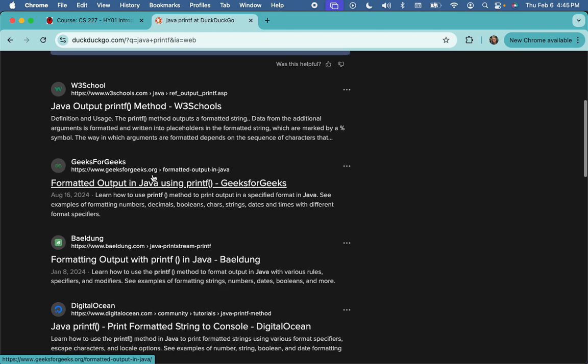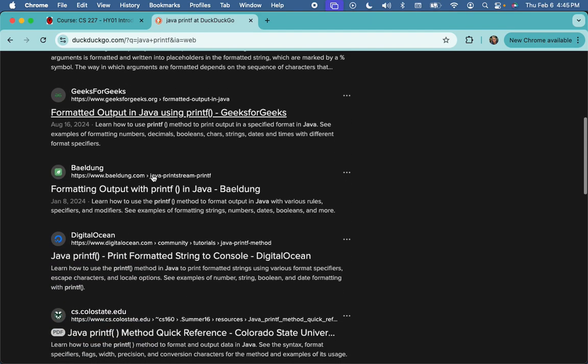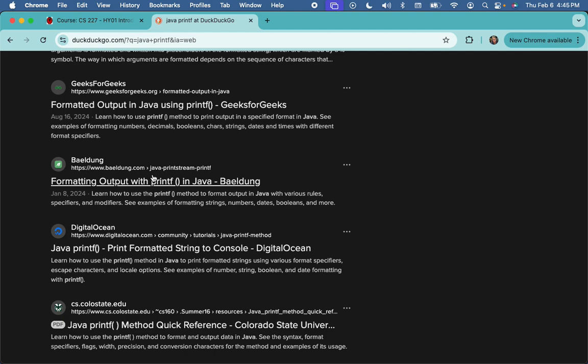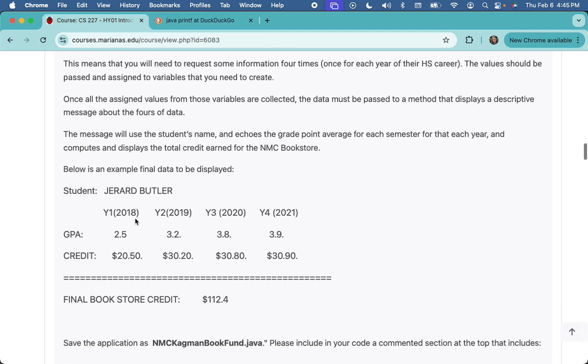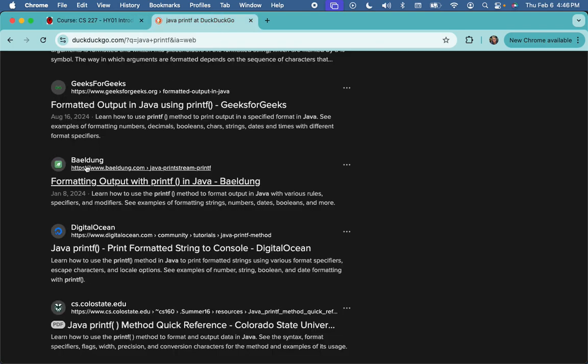Formatted output. There are so many sites that talk about this, but I want you to research on your own how to do this. Now, what do I mean by formatted output? Well, look at the assignment. See how it's printed out nicely, it's formatted? So it's all nicely spaced. You're not going to be able to space this yourself. This is where you're going to use the printf.